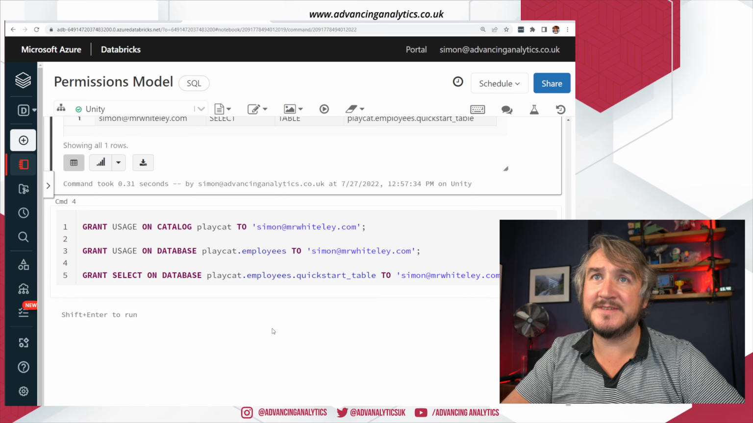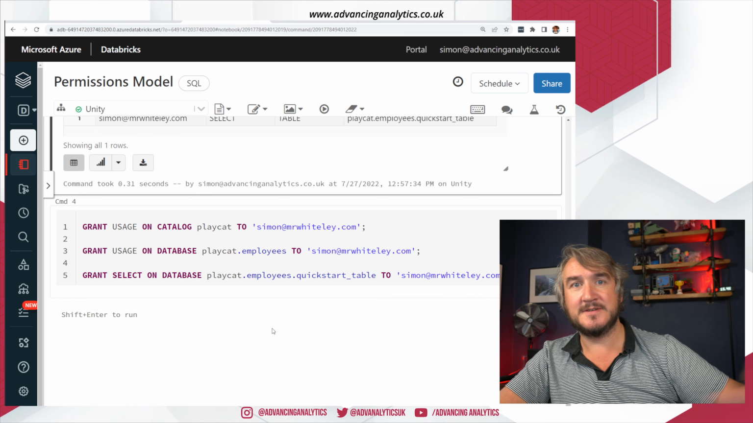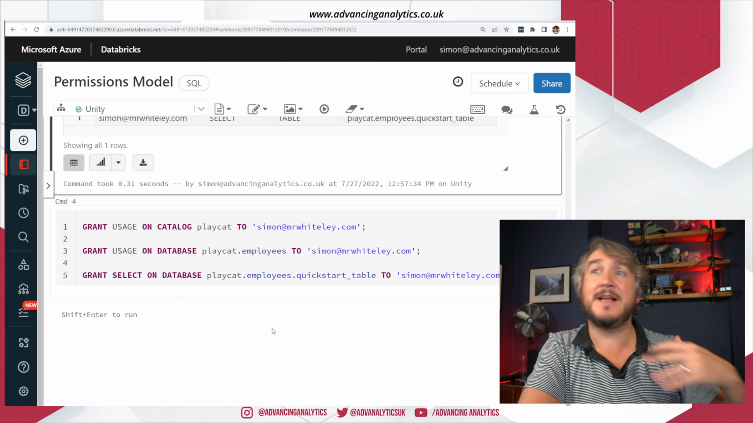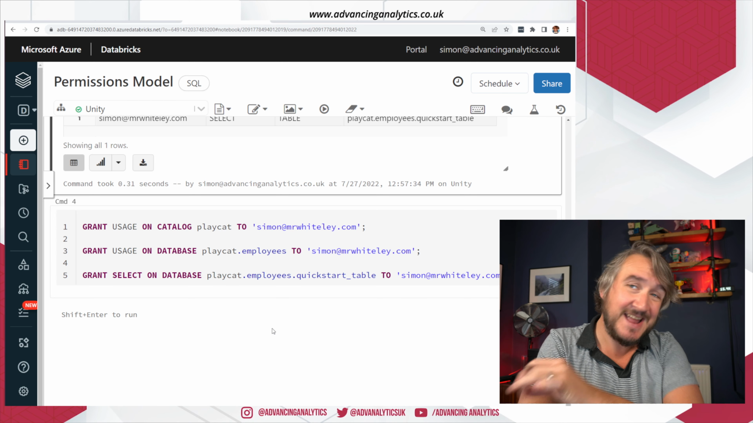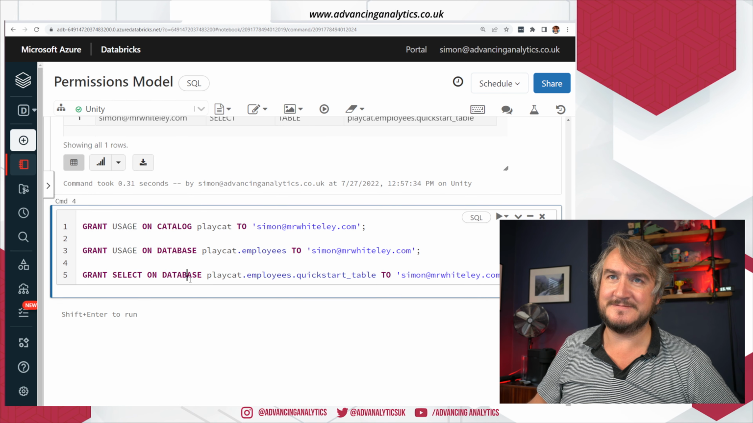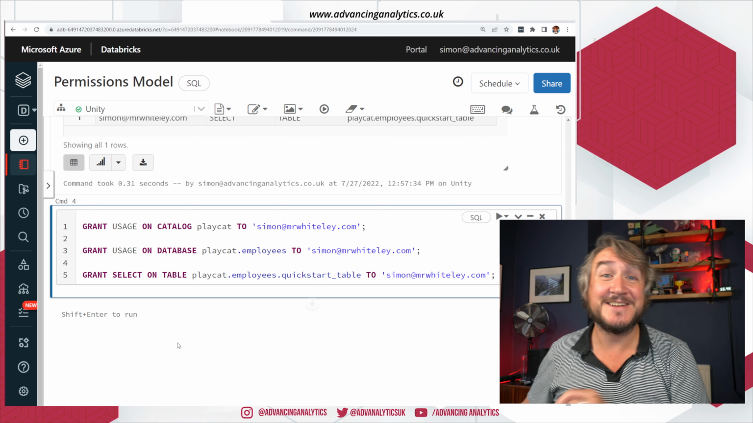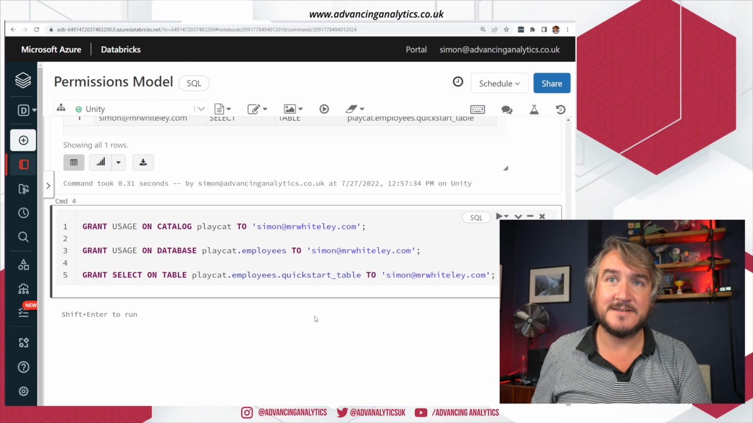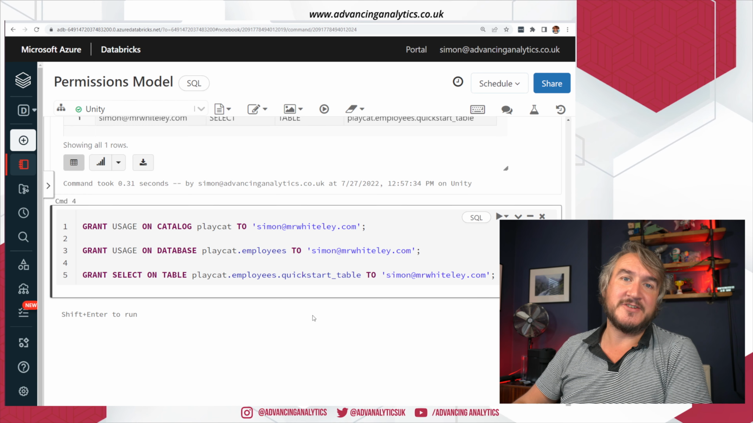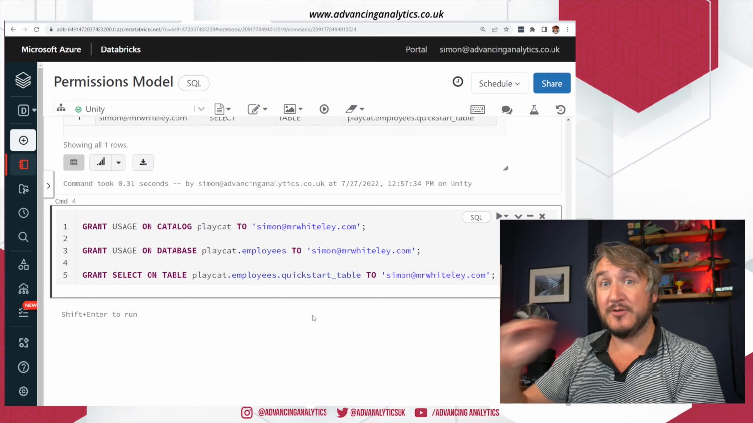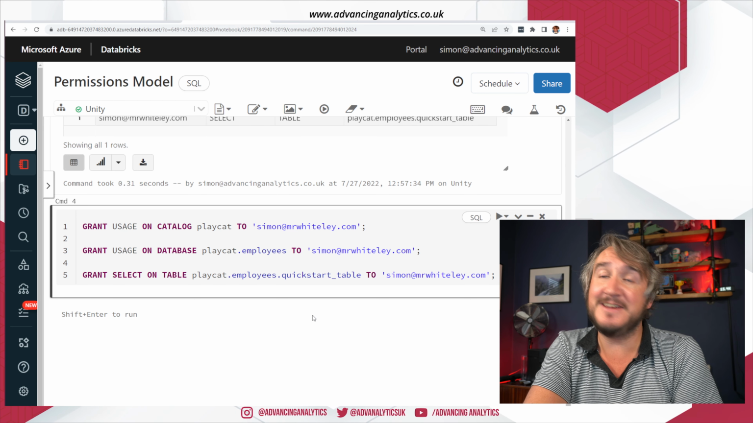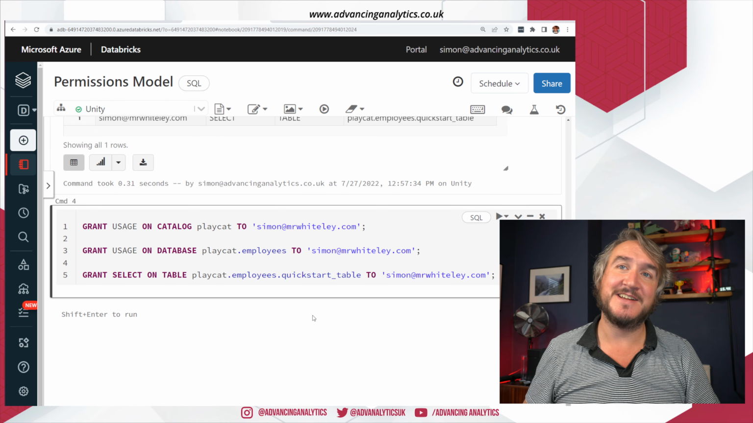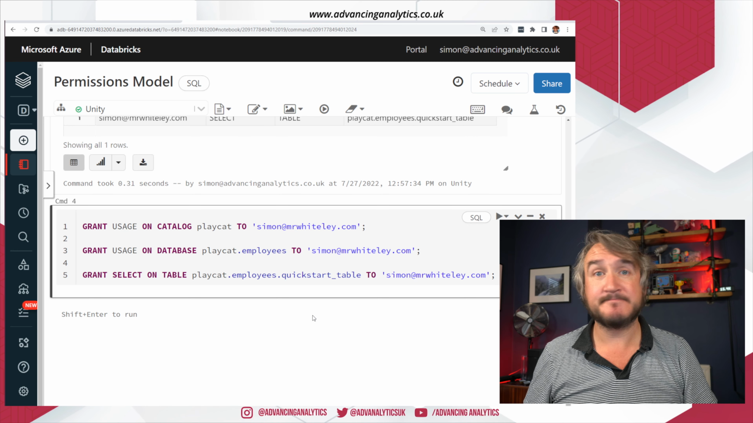So I can run a bit of SQL and say grant usage on this catalog to this user. Grant usage on the database, catalog.database name, to this user. And then grant select on, oh, that's wrong. Should be table. There we go. So grant select on the table, three-part naming, to that user. So that's the only way I'm going to be able to get that user to be able to select from there, is by having all three of those permissions working in unison. Select is the actual fine-grained one, but usage is what we need in the parents.